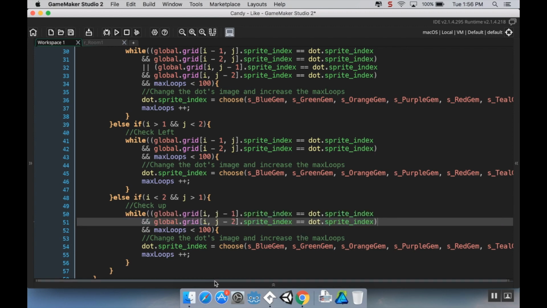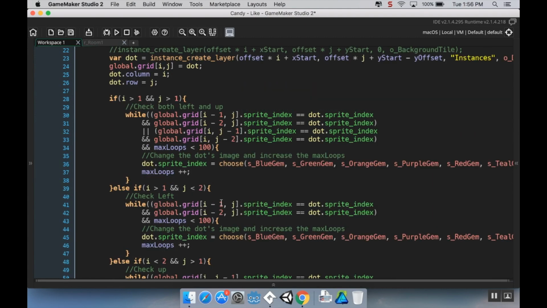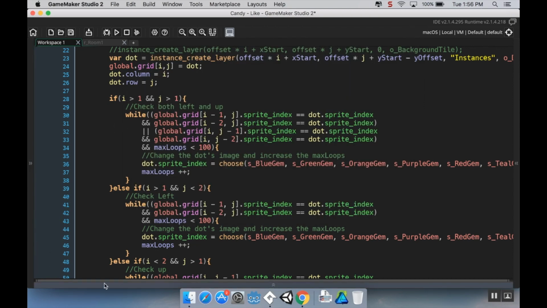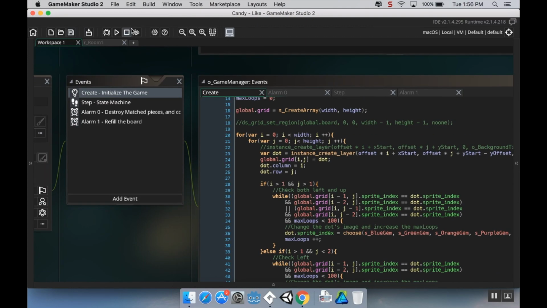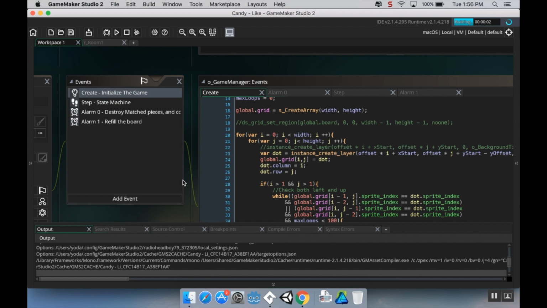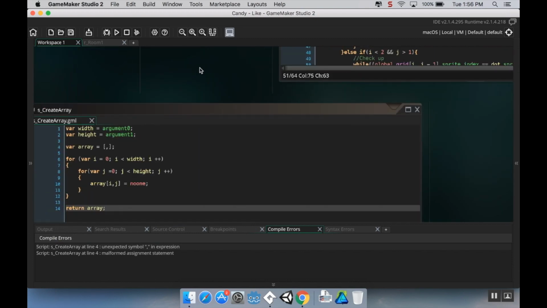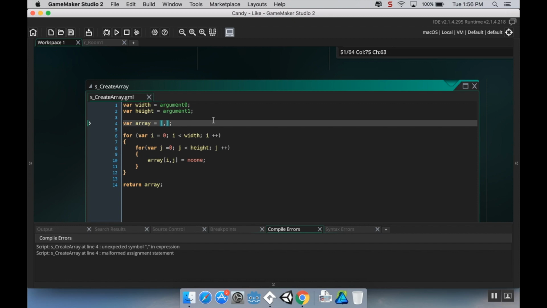Okay, so right now I'm storing stuff in the grid, and it doesn't seem like it's going to be that much easier. However, oops, I keep doing that in Gamemaker. However, it will, and I'll show you in just a second here. So I'm going to save this and run it just to make sure everything's going to run the way it should. Oh, okay. So create array line 4. Oh, okay. So let's just call this var array then.